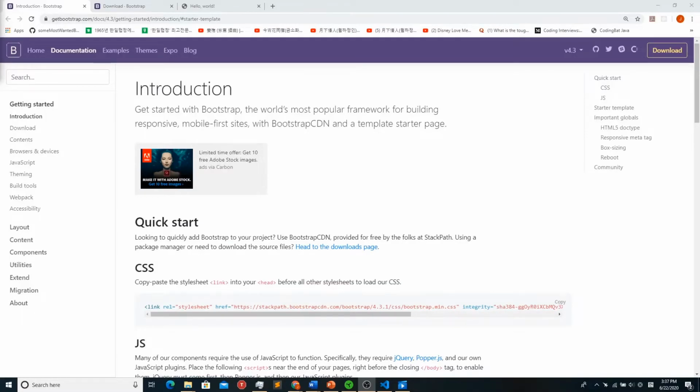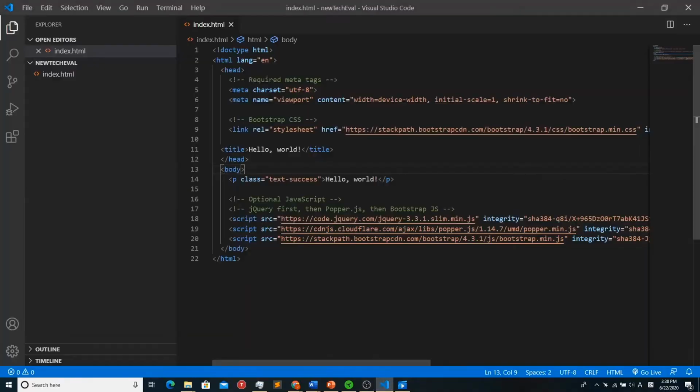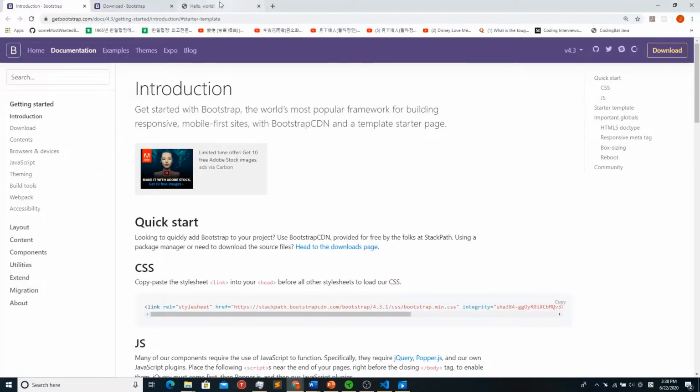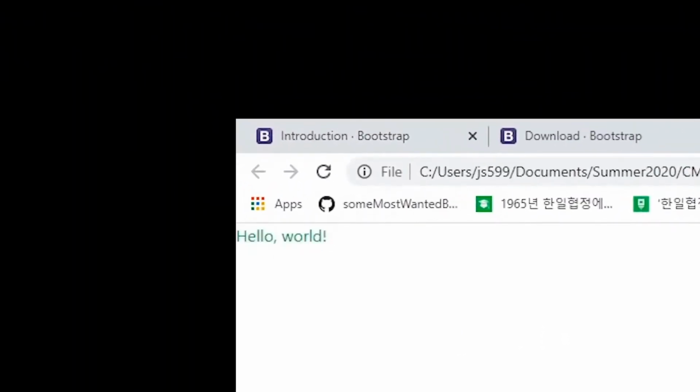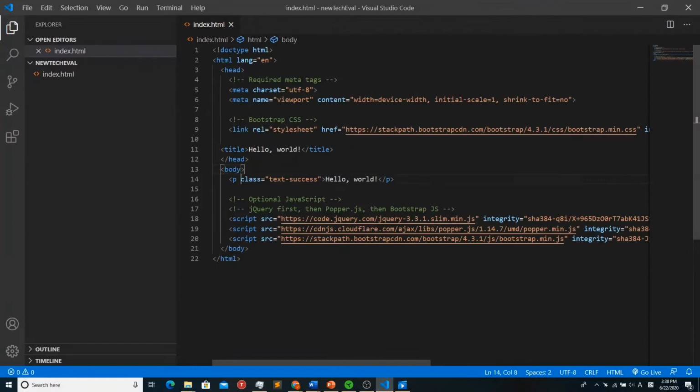Although there are several ways to get started with Bootstrap, the quickest way by far is to simply copy-paste the link that is provided by Bootstrap that contains all the CSS files that you need to get started before all the other style sheets in your HTML file. I have done that here in this highlighted line, and to check that it worked, we go to our index.html. And you see that in the upper left corner here that the text has turned green. And that is because we are using one of the color utilities classes that comes with Bootstrap.